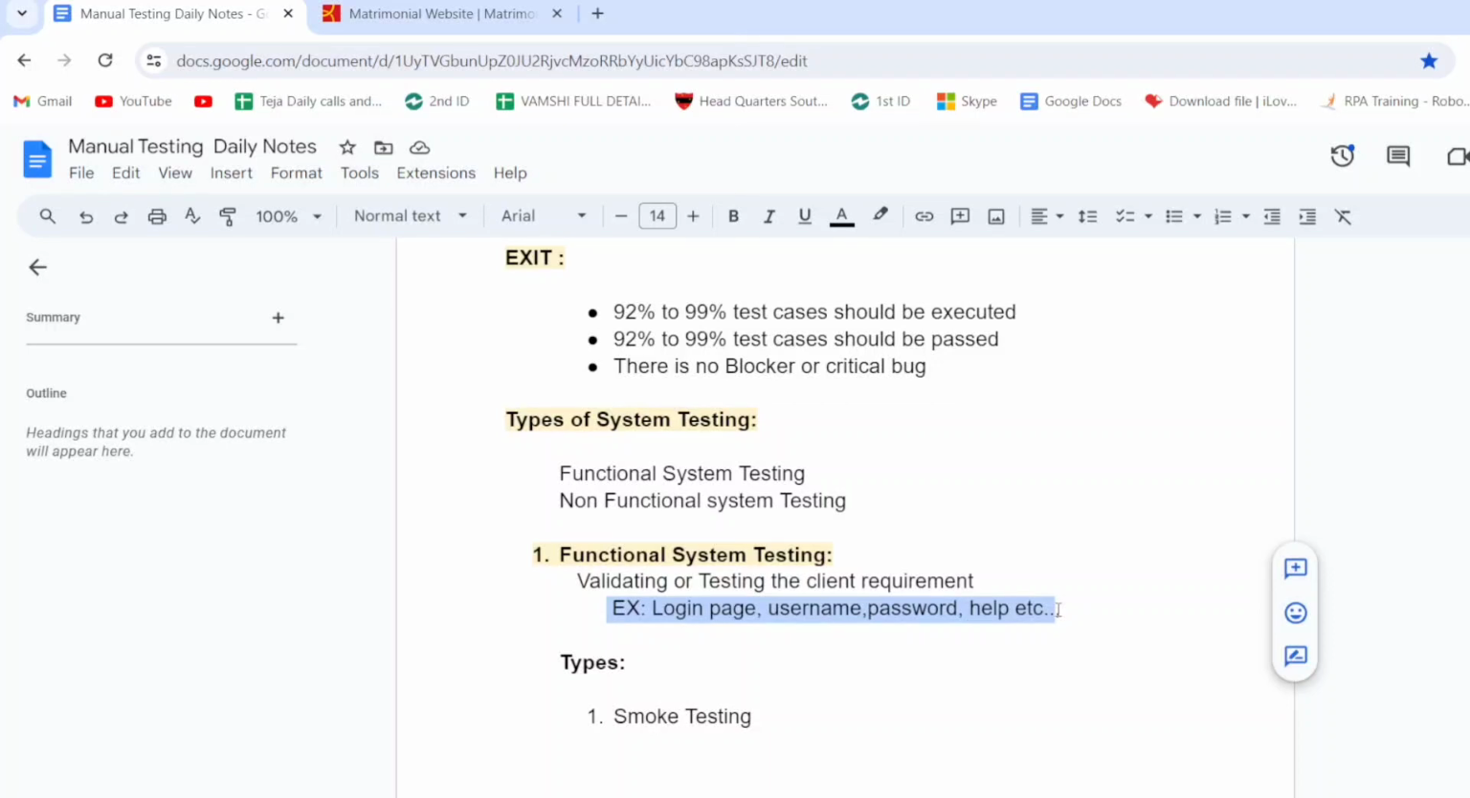The client will give the requirement in the form of a CRS document or SRS document, right? So, what will be there in that CRS document? The client requirement about the login module, about that software application, the project, how to do the project, about the login module, about the logout module, about the sign up module, everything will be there in the CRS document. So, we have to test or validate the client requirement.